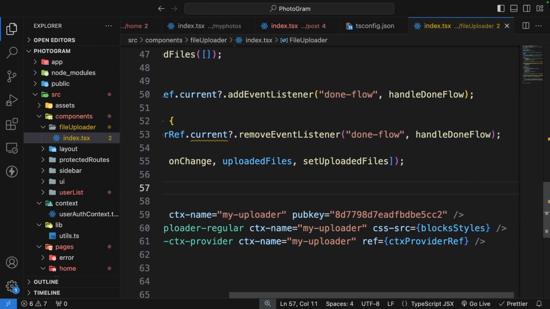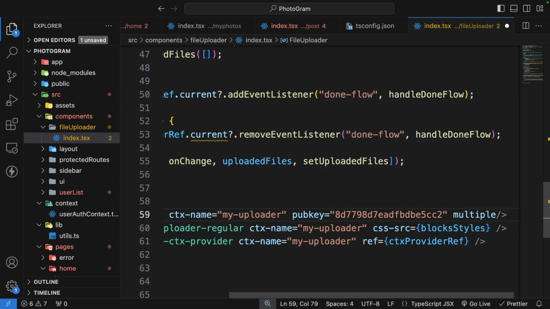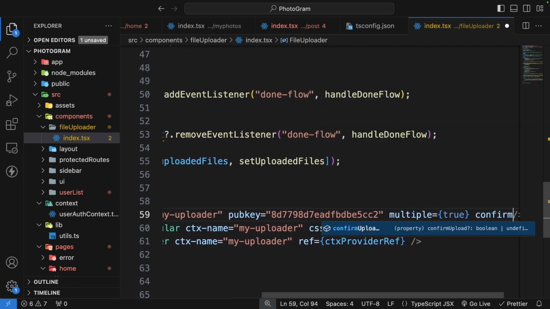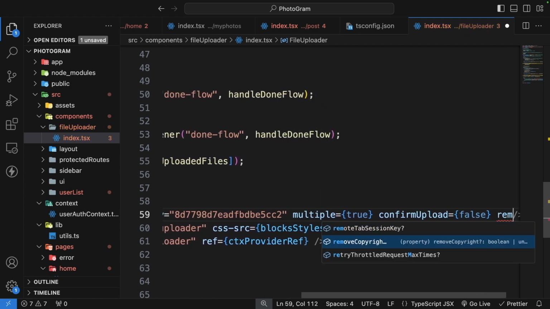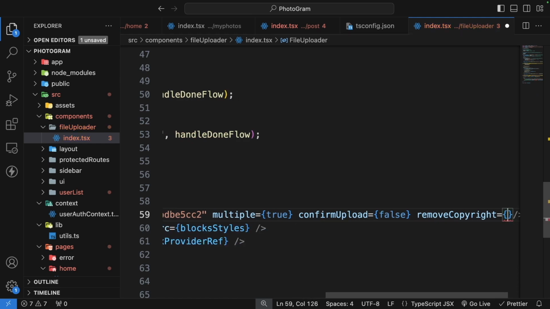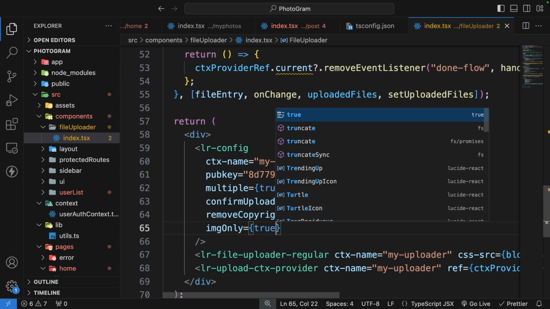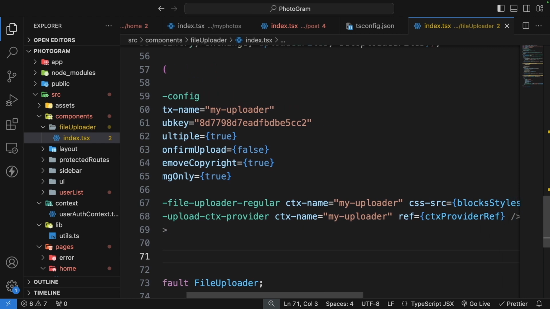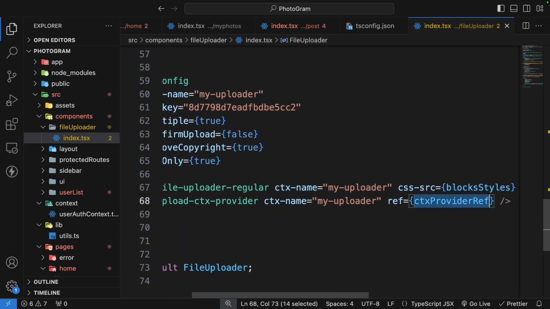So we'll add some few attributes here. What attributes we are going to add is we are going to have the multiple. So we will allow it to upload multiple images. So I'm going to set it as true. All right, I will also have the confirm upload, that will be set as false. All right, I will have the remove copyright and I'm going to change this to true. All right, and then I will also have image only. So right now we will not allow uploading videos, so we will just support the images. All right, then we have the file uploader, which is our regular uploader. We have the ctx as my uploader, and then we have the upload ctx provider. We have the same uploader and we provided the ctx reference.